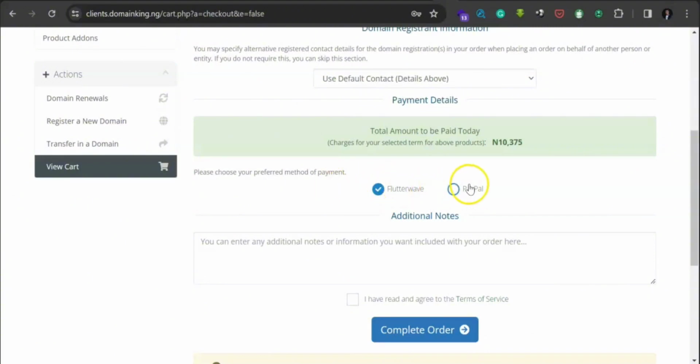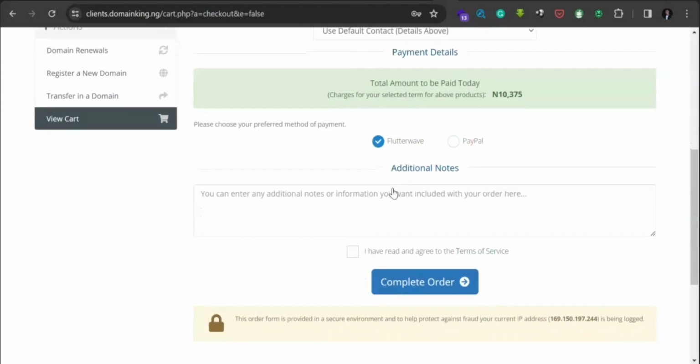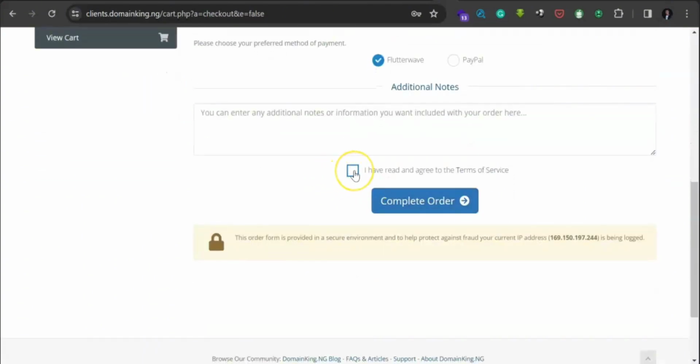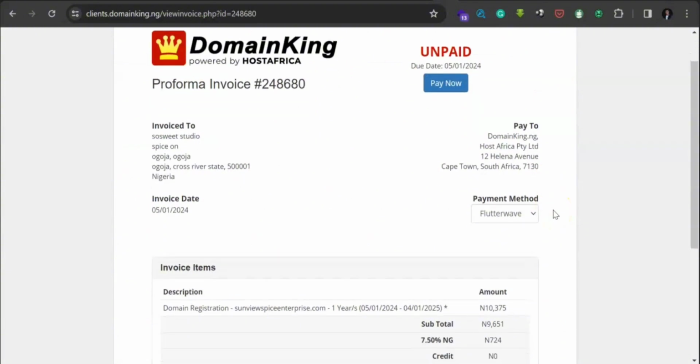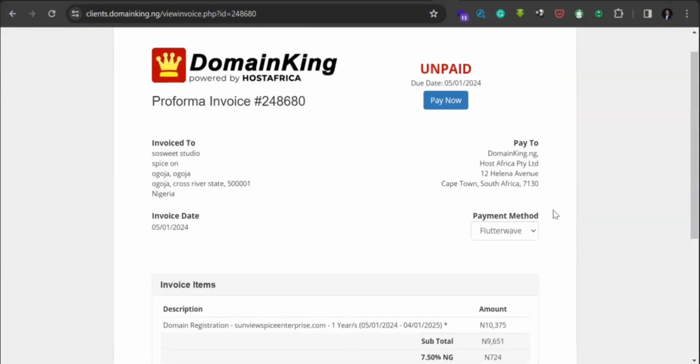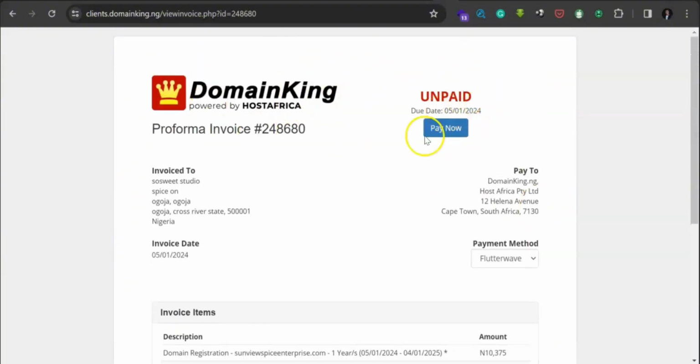It is either using Flutterwave or PayPal. If you have a PayPal account, you can use it here, but I'm using Flutterwave. I'm going to use the Flutterwave option. Then click on I have read and agree to the terms of service. Click on complete order. Right, just wait a bit. Okay, boom. So we are going to see the invoice as it is now. This particular invoice has been sent to my email.